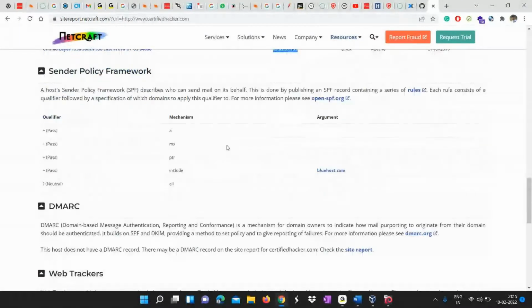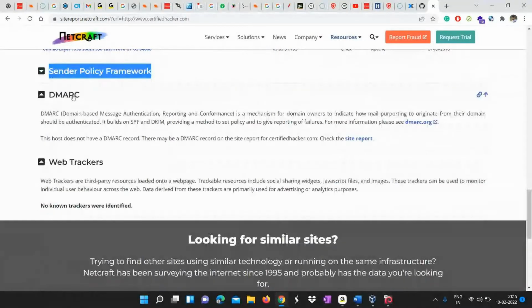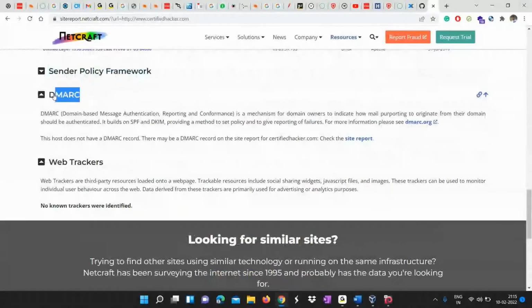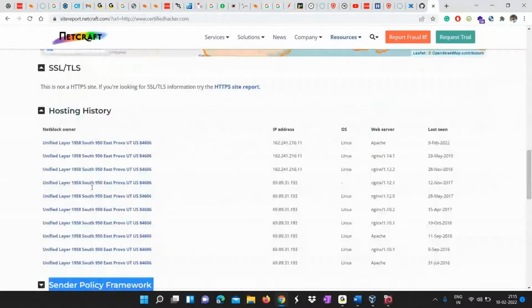It also gives information about the SPF records and DMARC records, which are mainly used for email authentication purposes. And yeah, that's all.